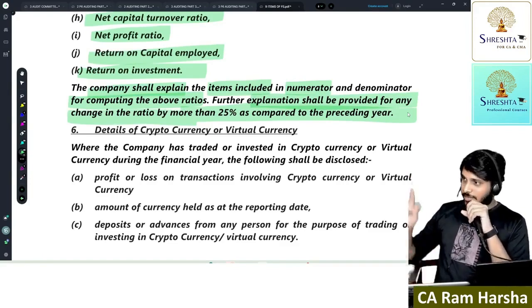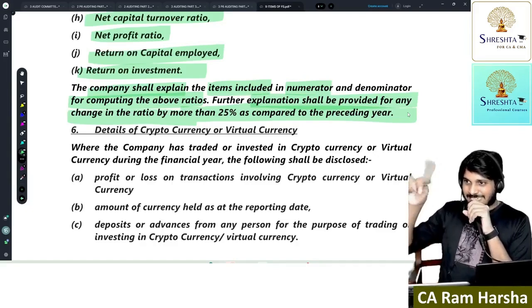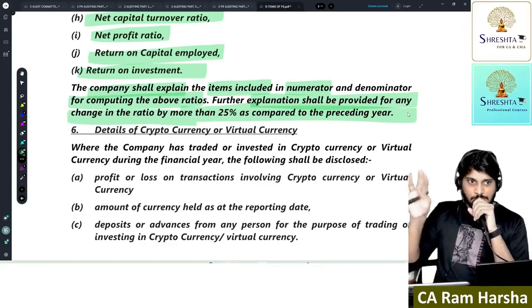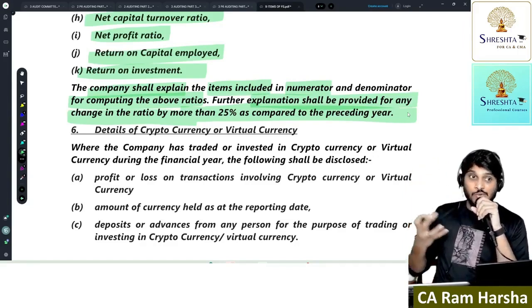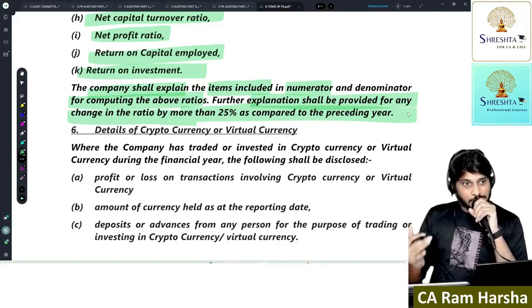Last year debtor turnover ratio 4. This year debtor turnover ratio 3. What is the percentage of change? 4 minus 3, 1 divided by 4 is equal to 25%. Company has to show the reason why there is a huge change in ratio. So important ratios company has to disclose.